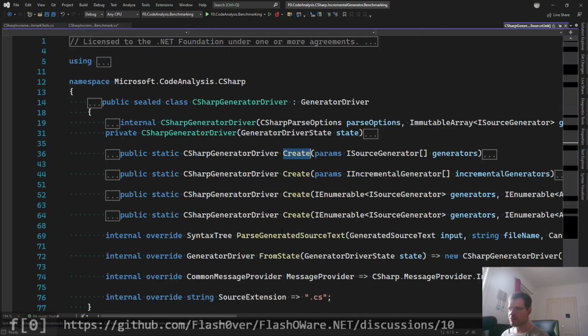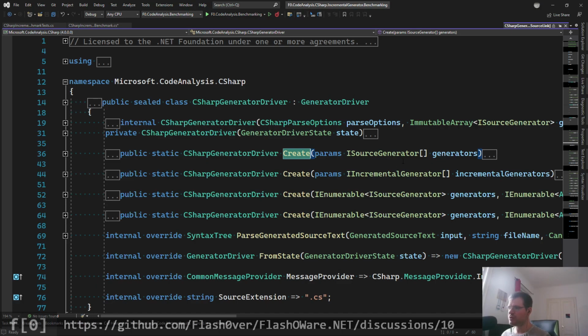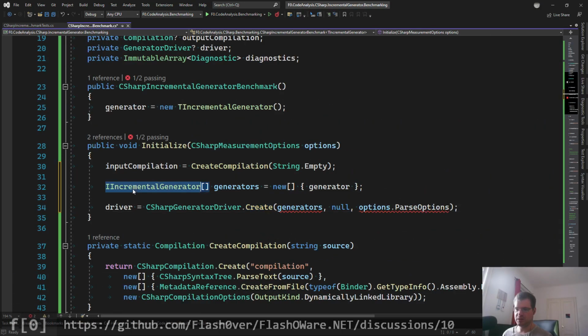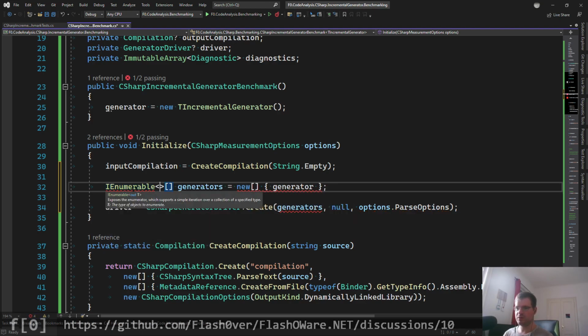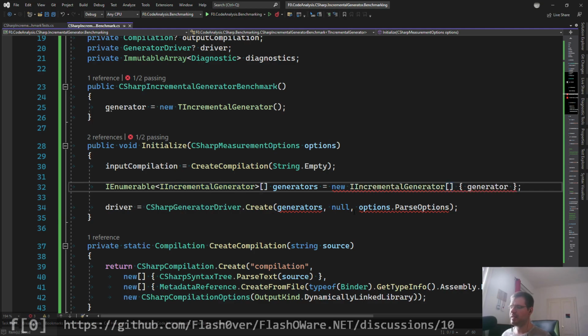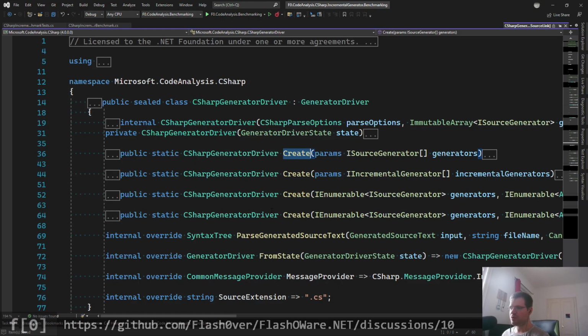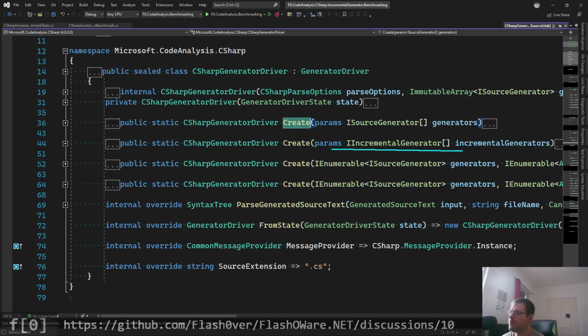And this does not fulfill the overload because it's an array, and it needs to be an IEnumerable. So, IEnumerable of incremental generator. Here we create a new generator array. Now this should fulfill the... oh, there is no overload which takes incremental generators.